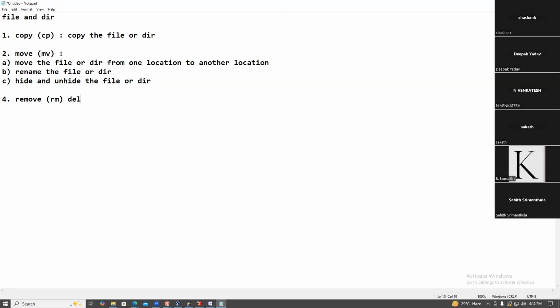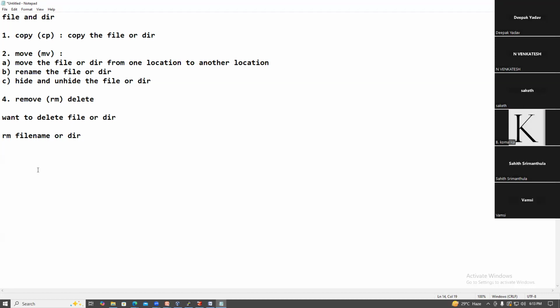Remove is nothing but a delete. I want to delete a file or directory. How can you delete, guys? You can delete by using the command rm with a file name or a directory name. So rm is nothing but remove, and remove is nothing but delete.